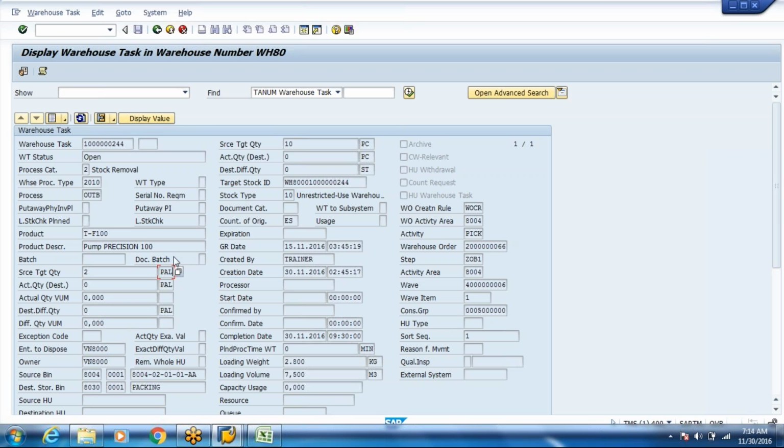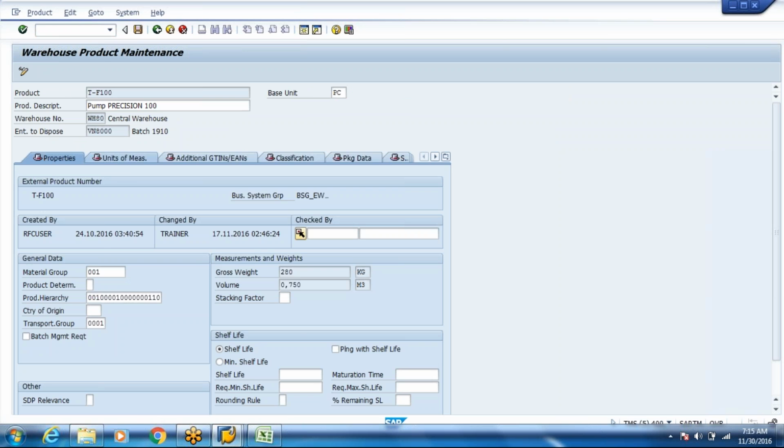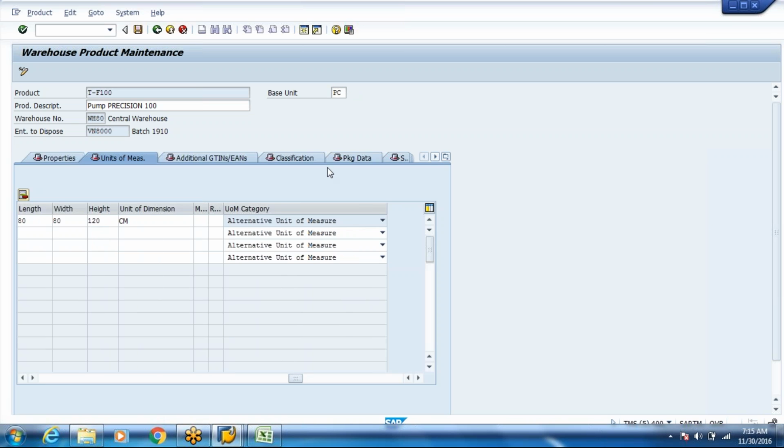No, it's 2 pallets. So, let me check in the material master. I think 2 pallet means 5 pieces, I guess. Yeah, 1 pallet means 5 pieces. Okay.